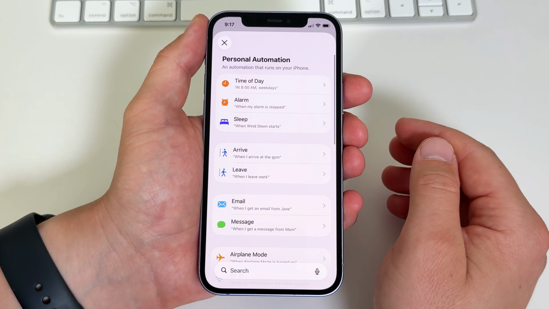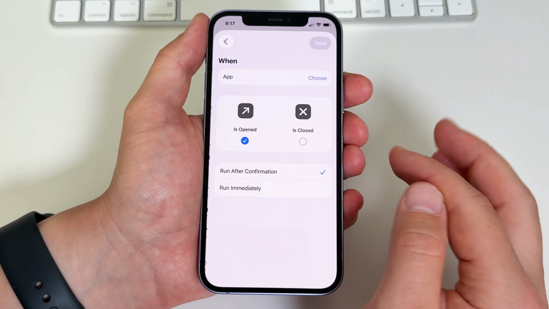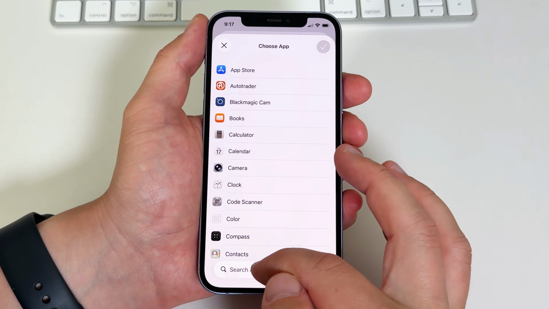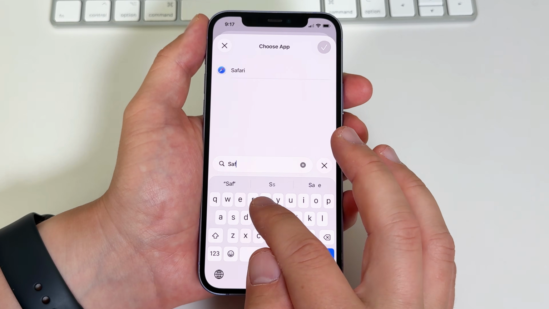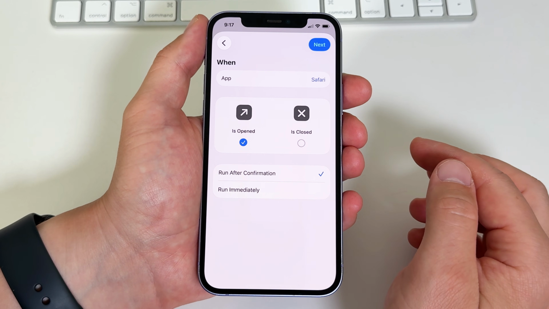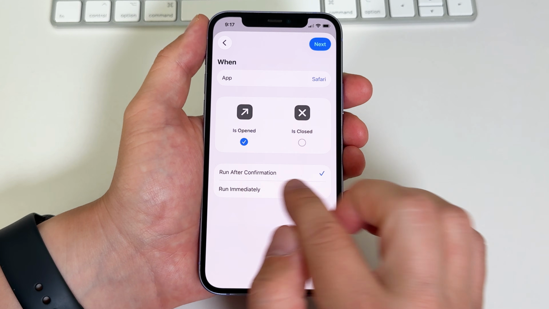For the trigger for this automation, we'll scroll down the list and find the App option. Then you can choose the app that triggers this automation. It can be any app you have installed, and I'm going to use something like Safari here to demonstrate this. We'll leave the checkmark for the option to run this automation when the app is opened, and on the bottom, we'll change the setting to Run Immediately.